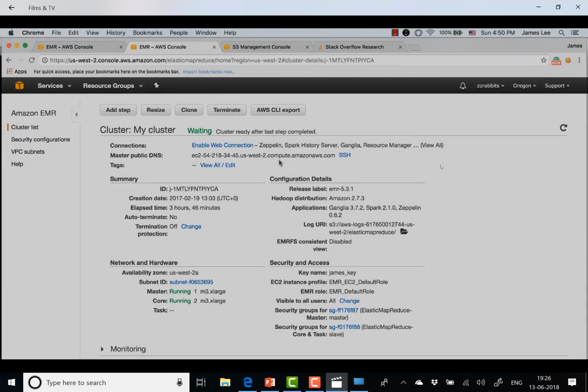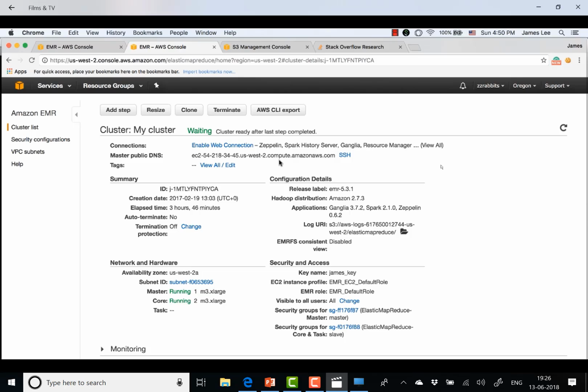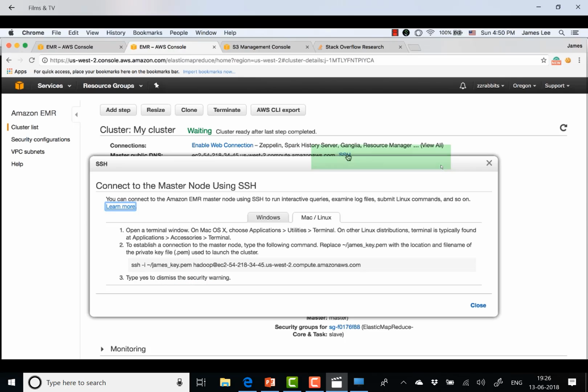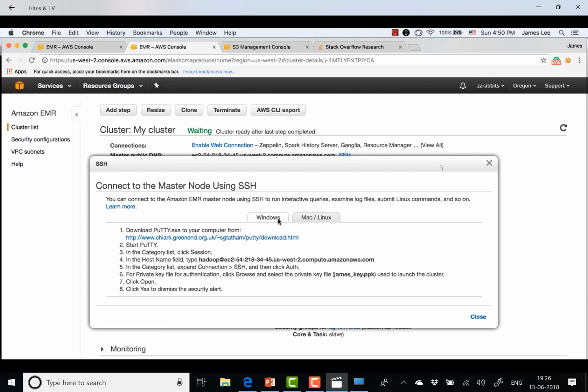Let's log in to the Spark master machine via SSH. Click the SSH link under our cluster page. If you're running Windows, just click the Windows tab, then follow the instructions to SSH into the master machine. You will need to install PuTTY. Since I'm using a Mac machine, I click the Mac and Linux tab.